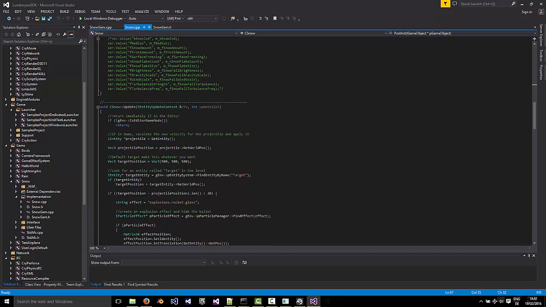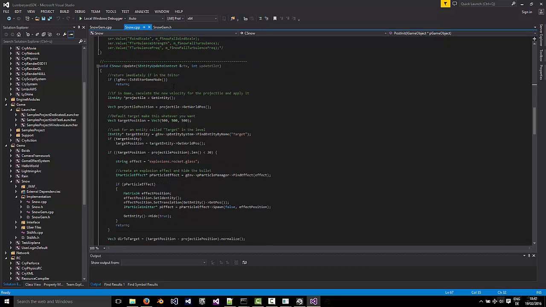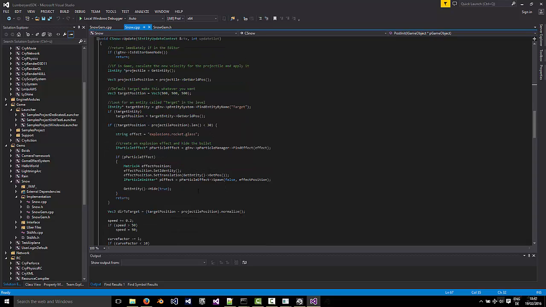Let me see what else we have in here. In the update function, I'm updating the velocity such that it doesn't go directly to the target, but follows a curved path. So, let me try to explain this here.